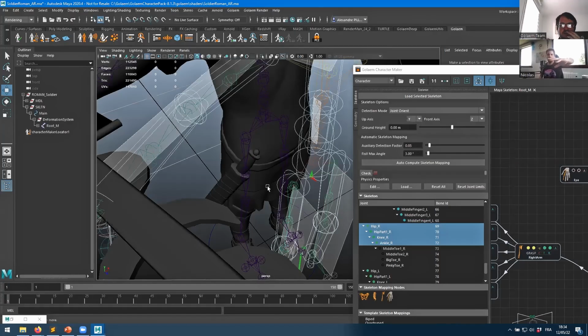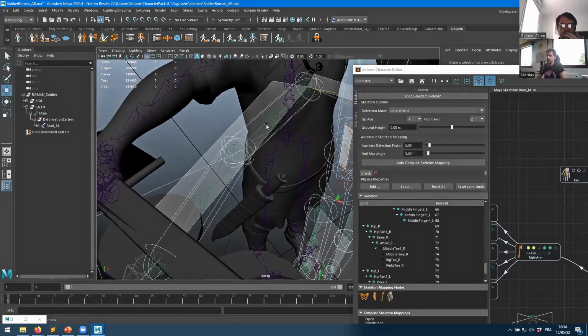Same goes for the fingers. The fingers only fold. I'm not speaking about that bone here. I'm really speaking about those ones there. They're only folding in one direction here. So those planes there represent the direction in which the arm is going to be folding.